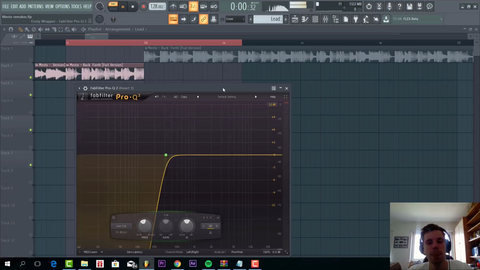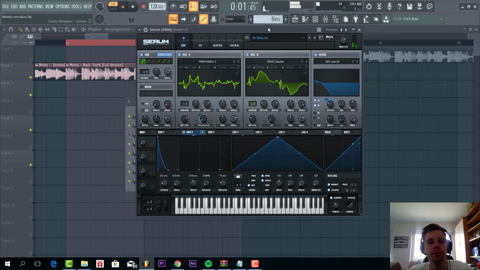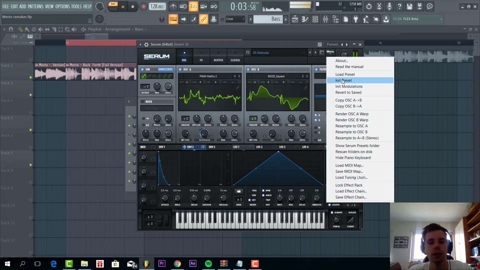And that's it for the lead. So now we're gonna dive into the bassline. Sounding like this. So it's like a preset.